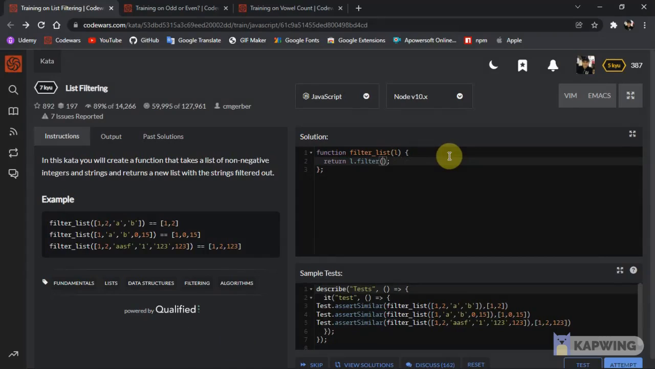So let's do value, and if typeof value is equal to number, then we'll push that to the result. It will return a new array with the elements matching this condition actually. So it will return that new list, filtered.